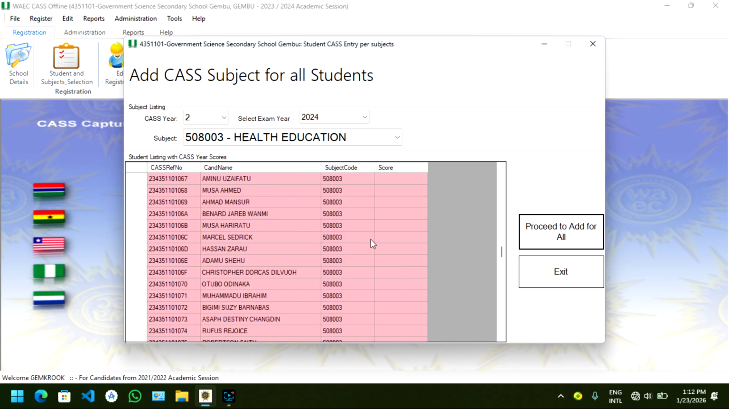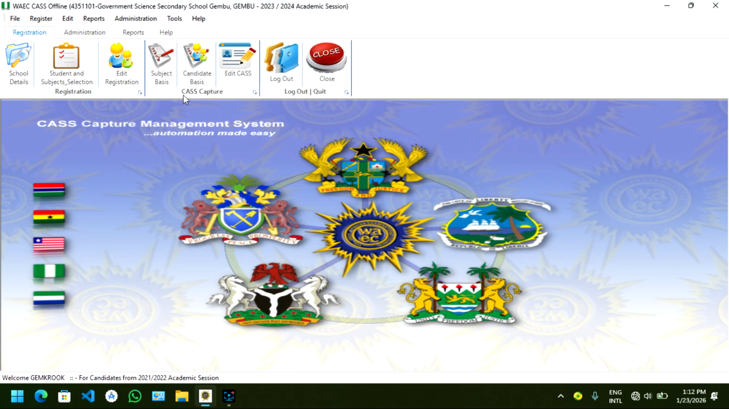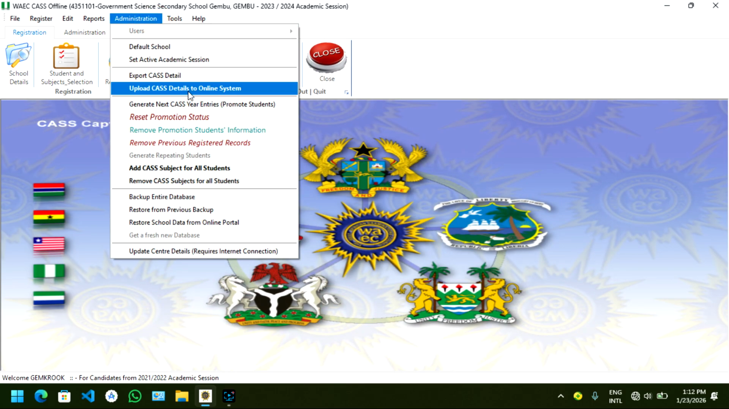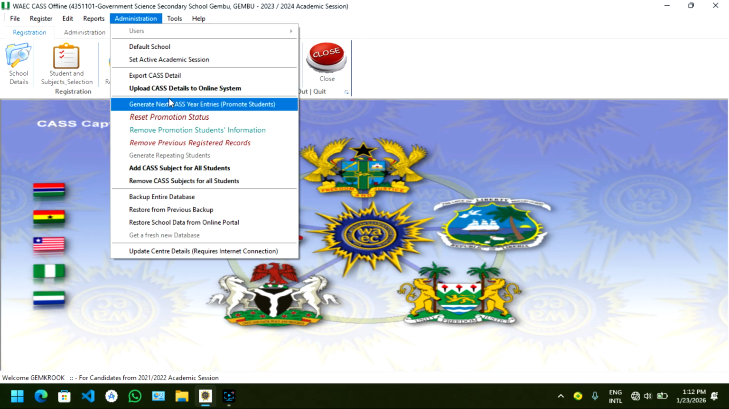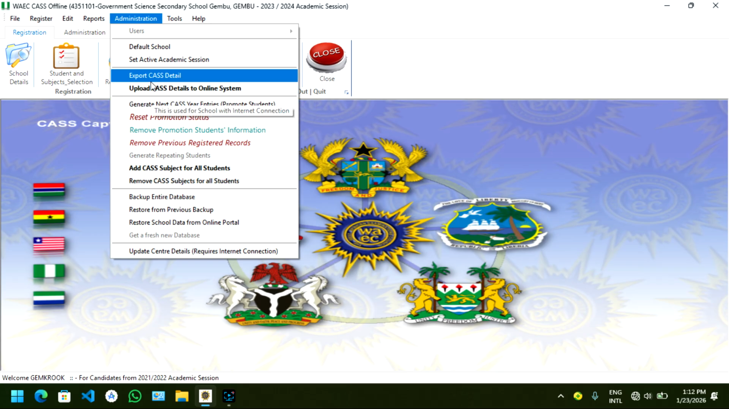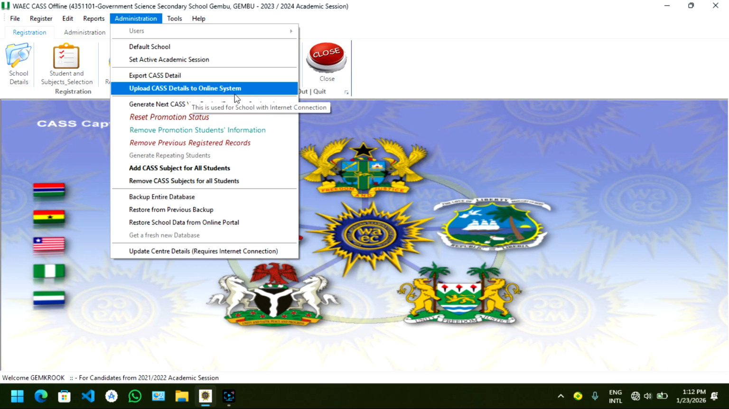After you have added, the next thing is for you to upload your candidates again. You can use the upload or the export method, whichever one. The export method allows you to upload on the browser. The upload method allows you to upload from the application itself. So those are the 2 ways you can add. So you see, upload cast or export the cast. This one you use the browser, this one you use the application.